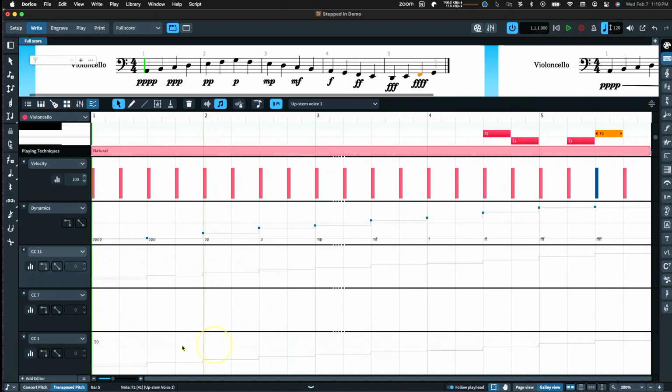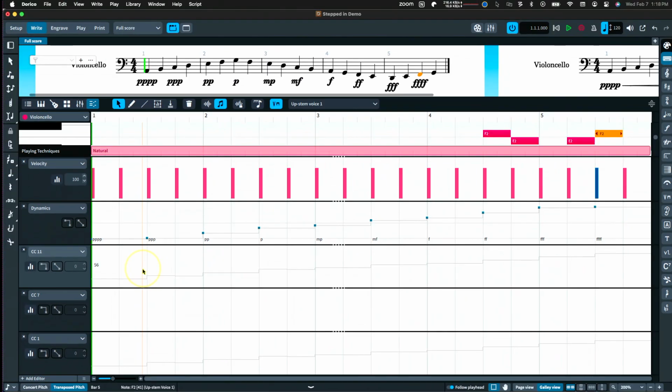So in write, you'll see now I have one down here in CC1, and I also have one in CC11. And that means that those values represented by this dynamics lane here are going to be sent to my MIDI instrument via MIDI CC11 and MIDI CC1. That's the way that's going to work.